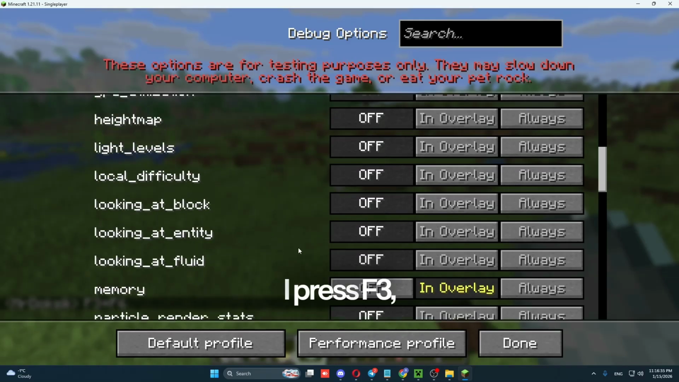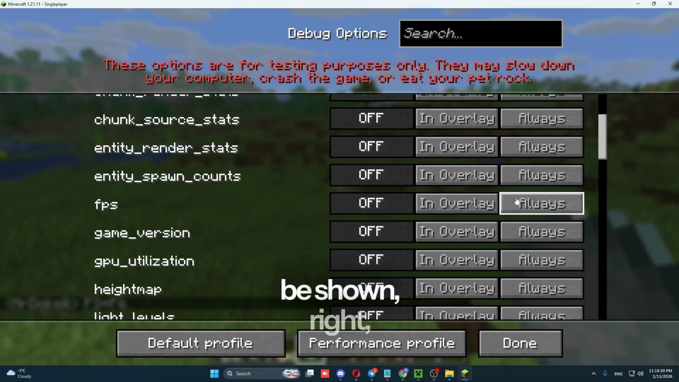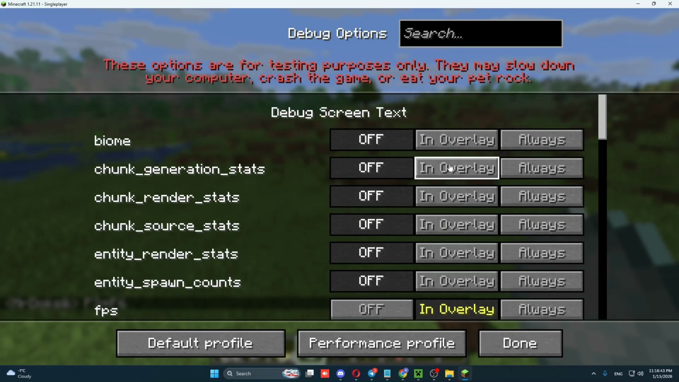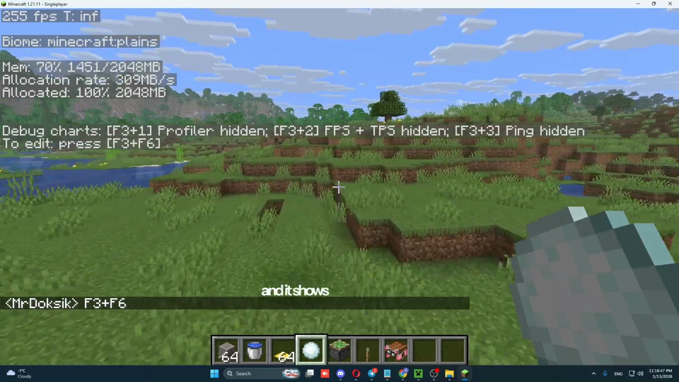I press F3, the overlay, right? Or for example, FPS can also be shown, right? Also on F3, yeah, on F3. I click OK. I press F3 and it shows only what I need.